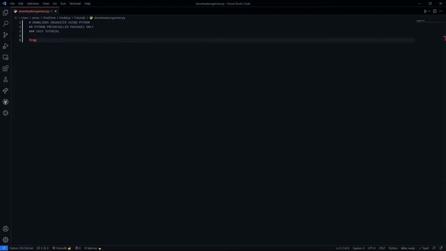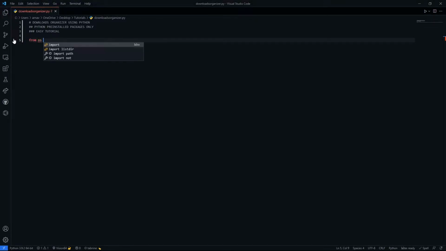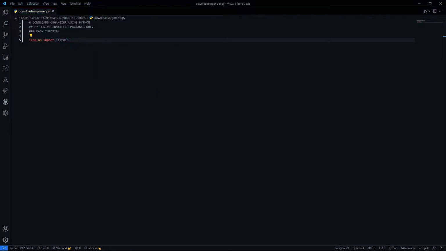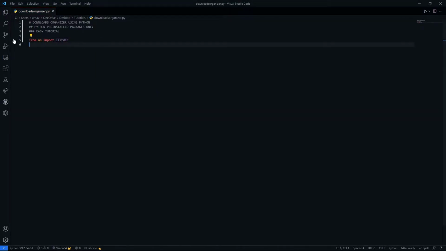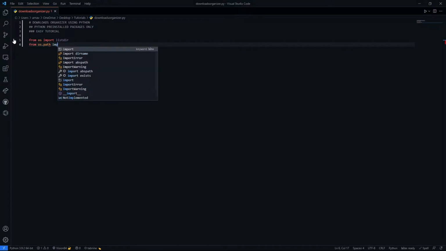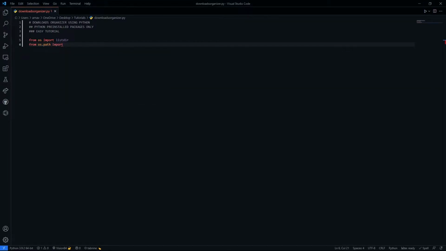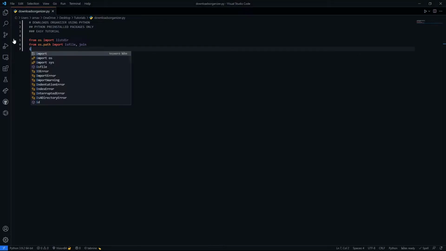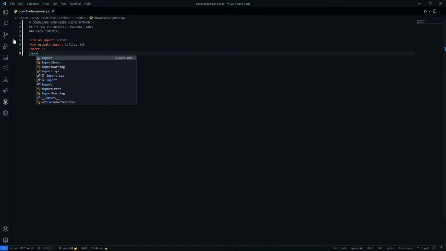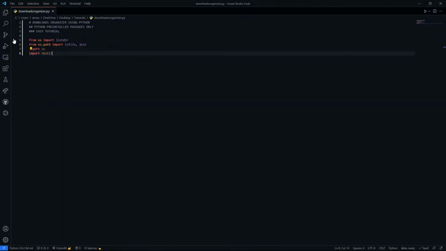So we're gonna need to import a function called listdir. I'm pretty sure that stands for list directory. If I'm wrong, tell me. Alright, now we're gonna need to import two functions from os.path. These are isfile and then join. Alright, now we also need to import the OS package, and then we need to import shutil.